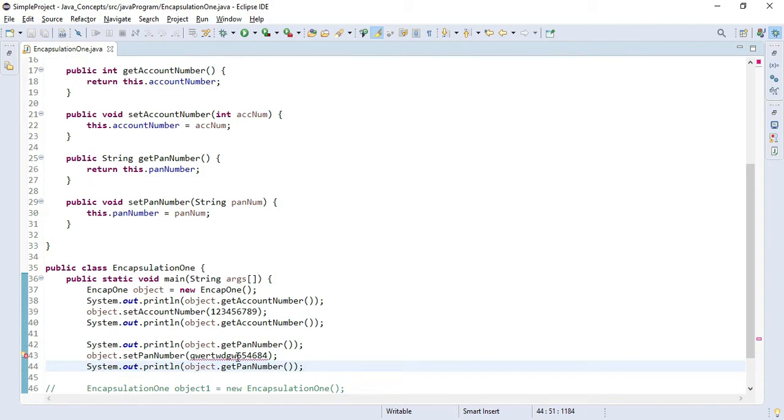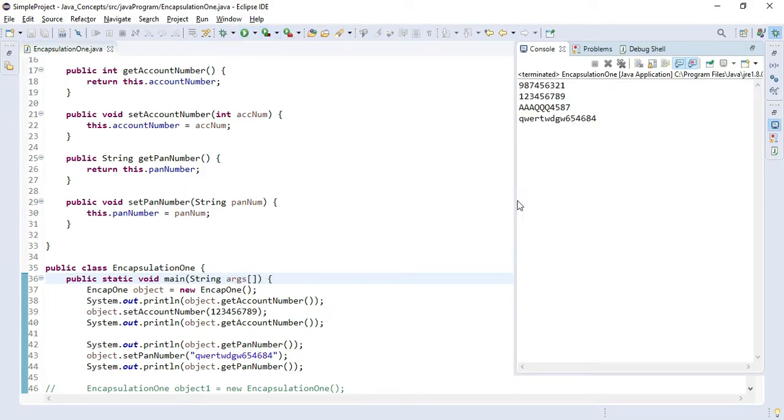Okay, let's save this. So this should be a string, so this will be required to be passed in double quotes. Let's try to execute this code and see what it says. It says the earlier PAN number was this, and later you have changed it to this.